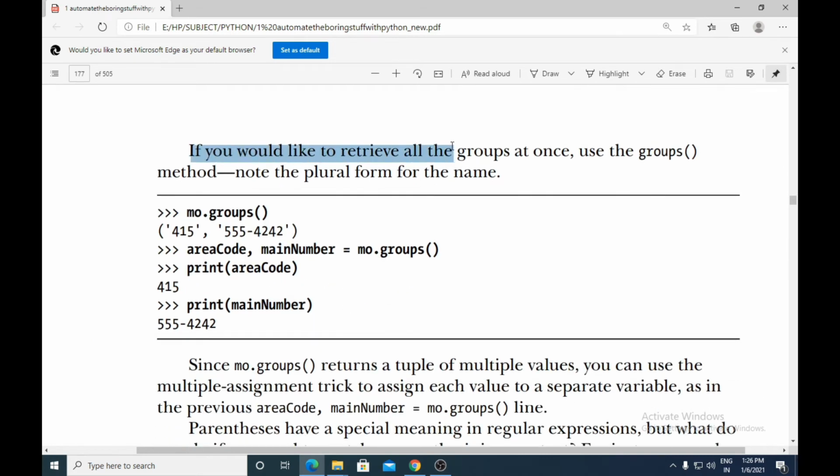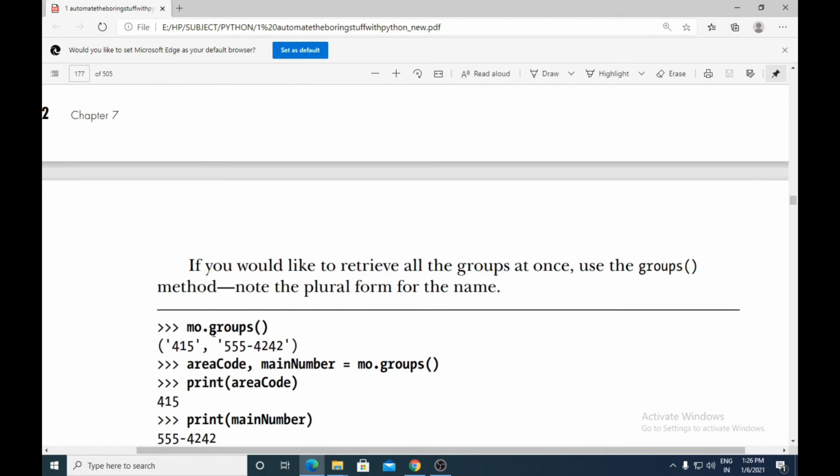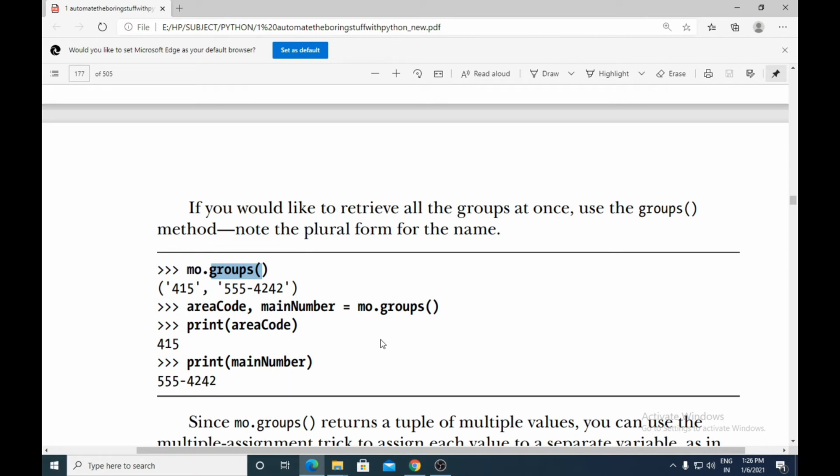If you would like to retrieve all the groups at once, use the groups method. Okay, note the plural form of the name. Saying group is different, and using groups with an s at the end means that you can retrieve all the groups of that matched pattern. So both the groups you will get, group of 1 and group of 2, if you use which method?